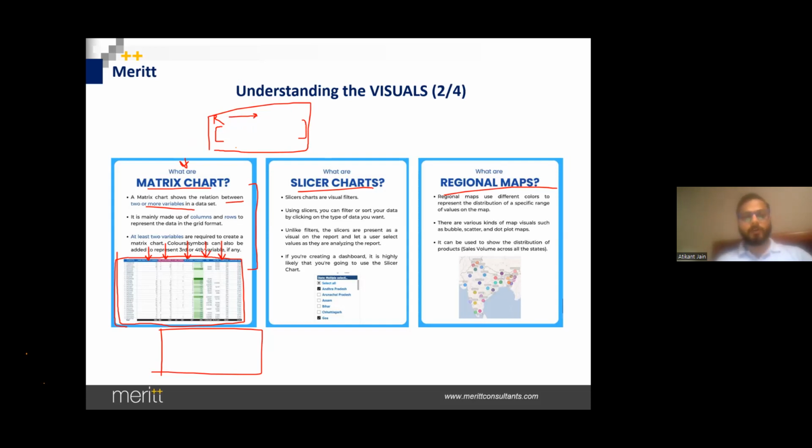So I'll show you this in Power BI. It's a very beautiful chart and it's widely used. So this is one of the most used charts, I would say.